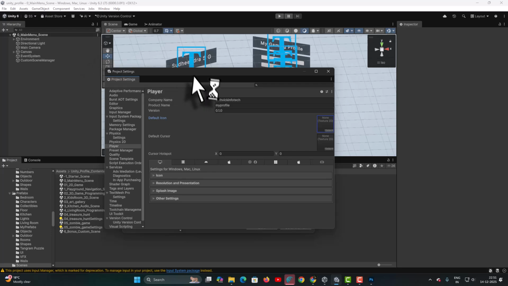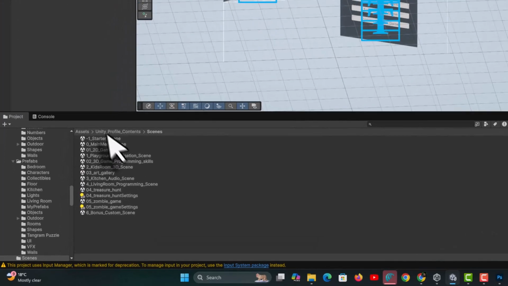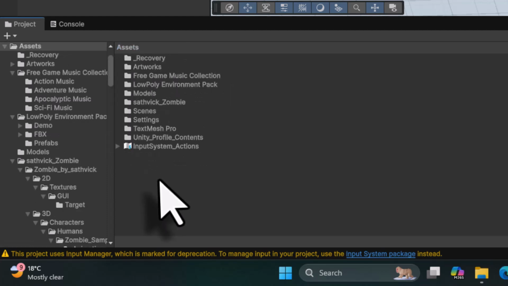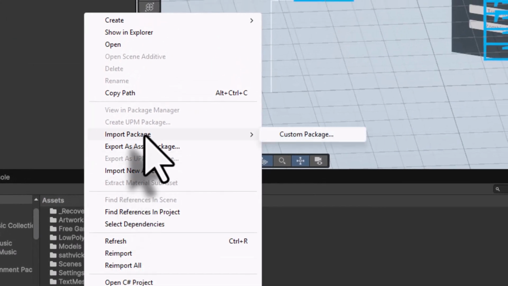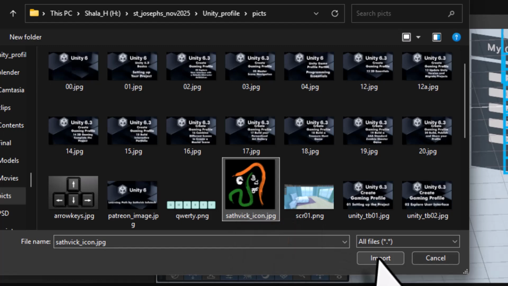Coming back to Unity profile, I will close my project setting and this build profile. I will come into my asset. I will right click and choose import new asset. Browse to the folder where I saved my icon and click import.